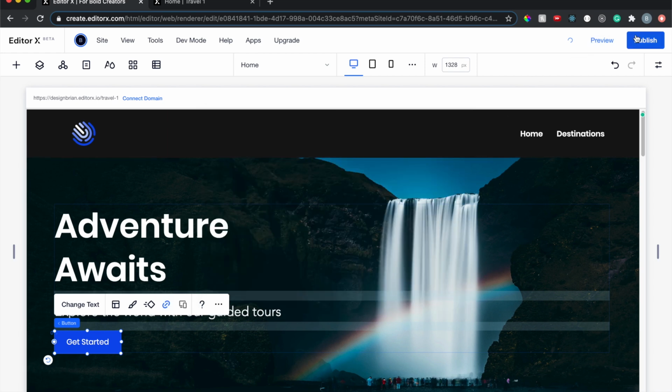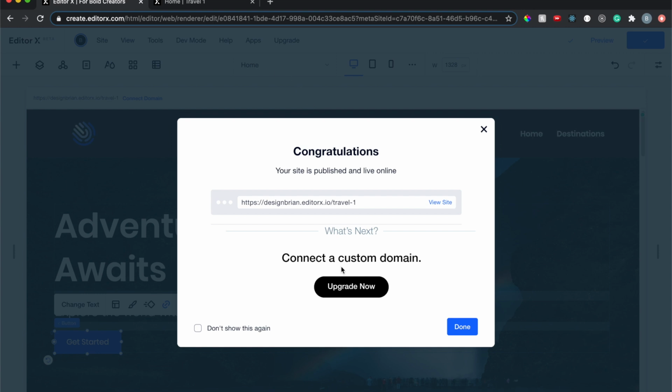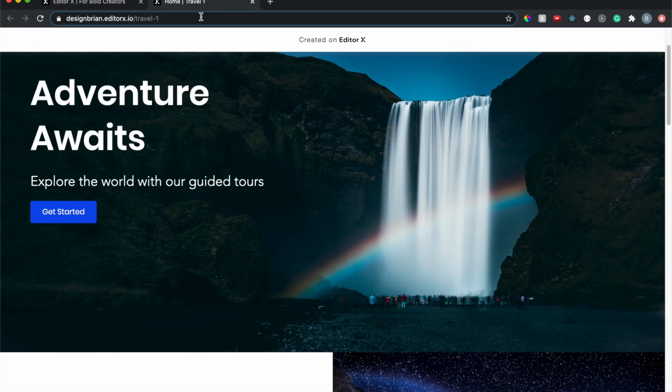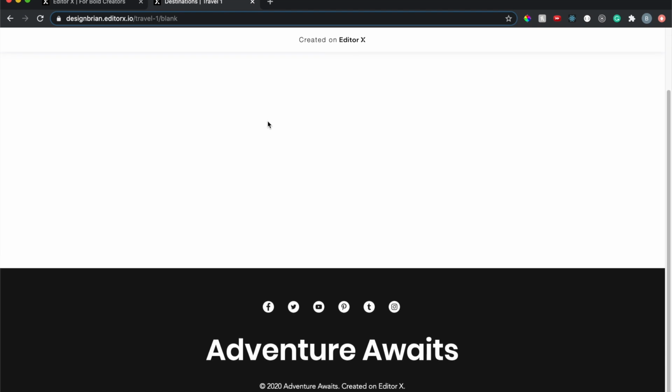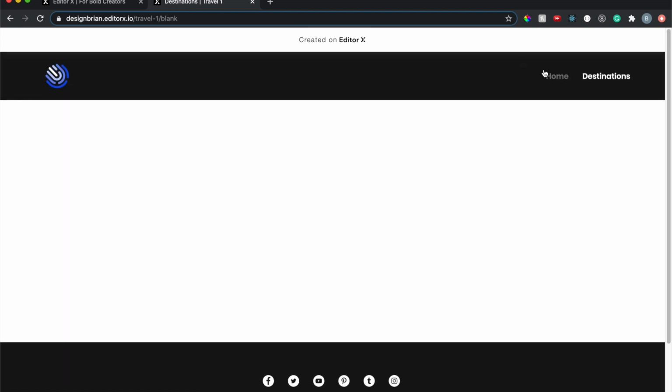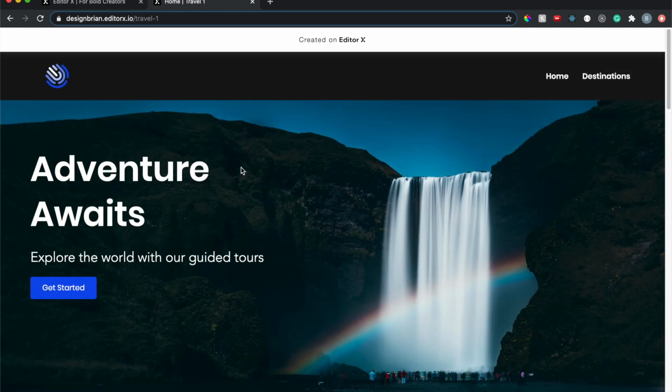Let's publish. And then we can hit done. And now this will essentially navigate to the next page. If I refresh this, it'll show the destinations. And now I just click the button and now it navigates to another page. So that's essentially the easiest way to link to another page on your site. So obviously you'd have to create additional pages and then customize that to your own liking.